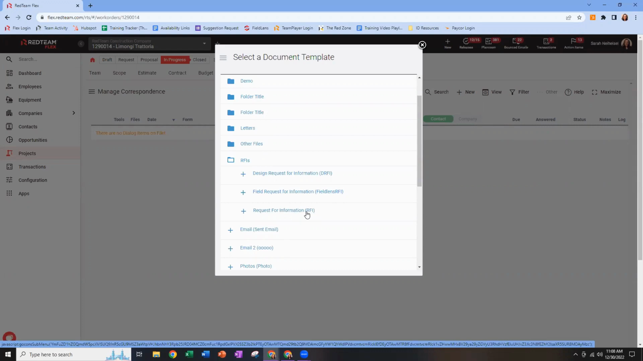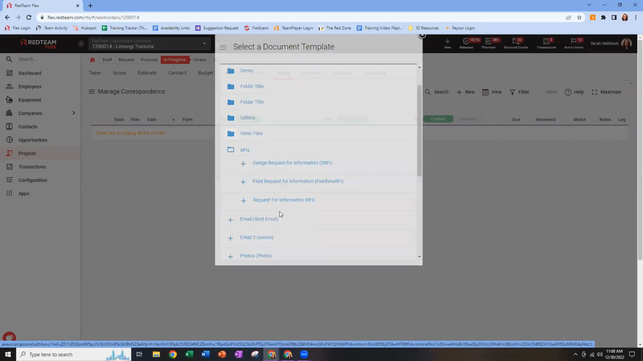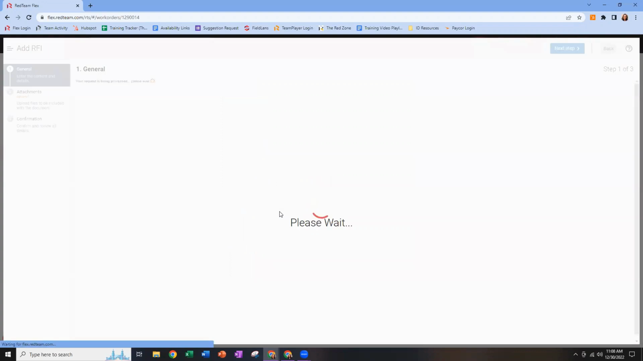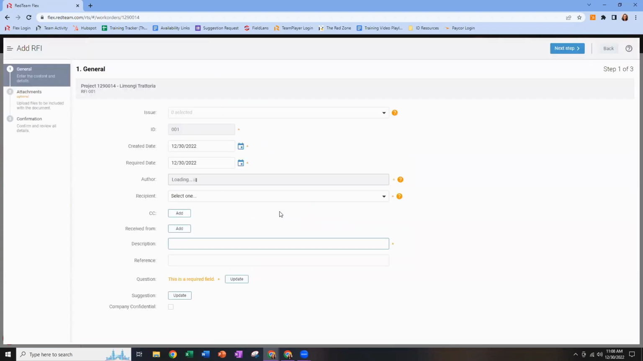So this is great for form letters that I may send out on a regular basis. I just want to be able to pull up that template, plug in some project-specific information, and send it out as needed. So we're going to fill in a basic RFI today. Now, no matter what document template I pick, the steps are going to be pretty similar. I'm going to fill in the blanks, attach any documents that I may need to send with it, and then I'll be able to preview that document before I send it out.